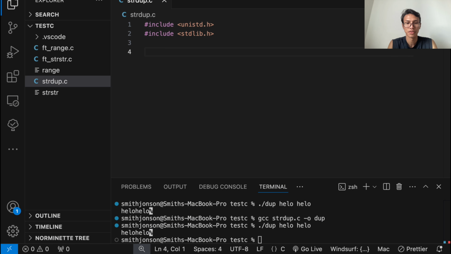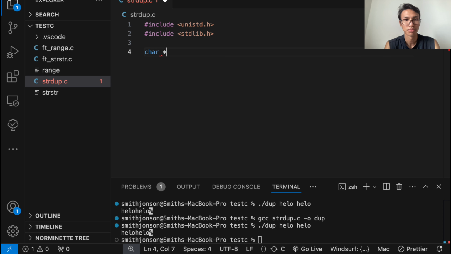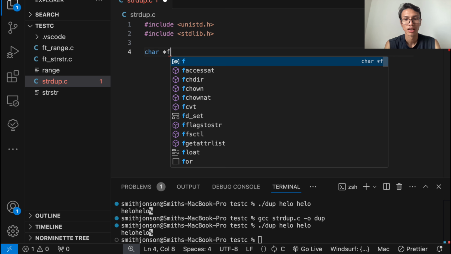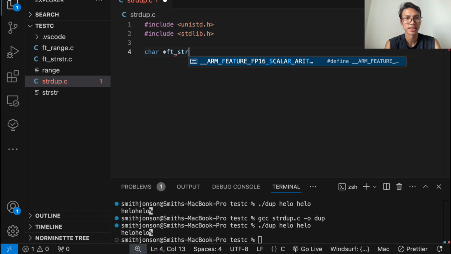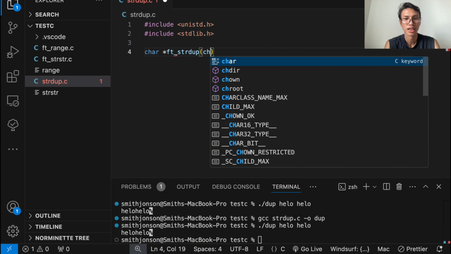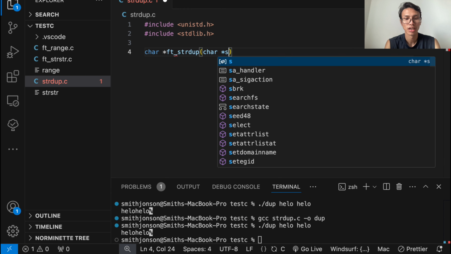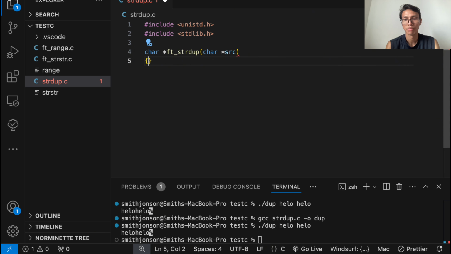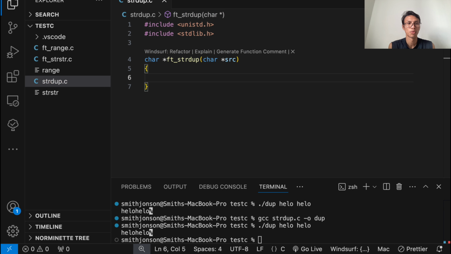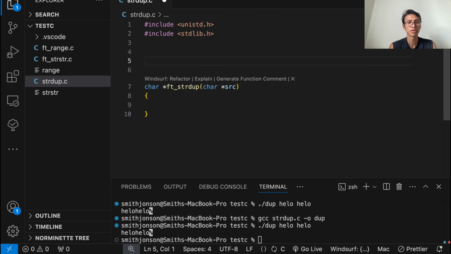For the first step, for the function name, we point to our function name, strdup. We are going to point to our source, the place we are going to copy from. Now we are going to copy our string characters.